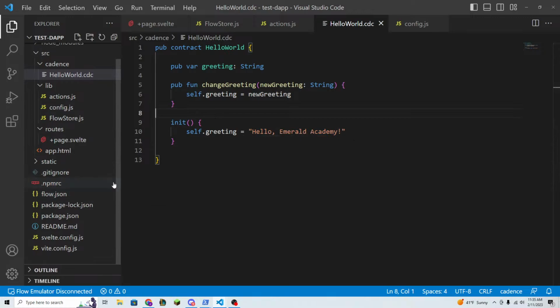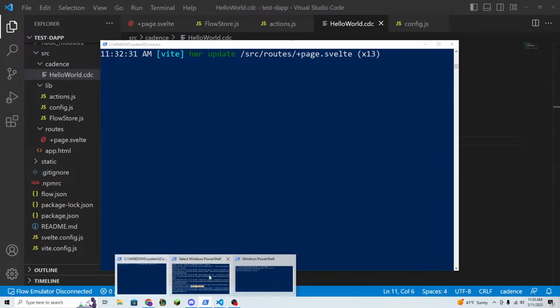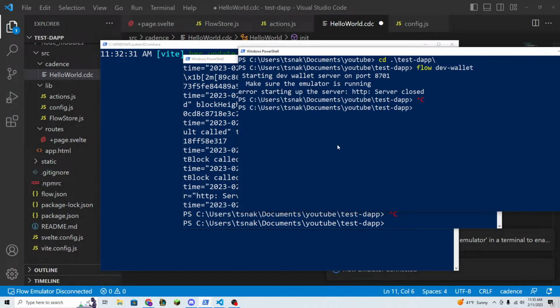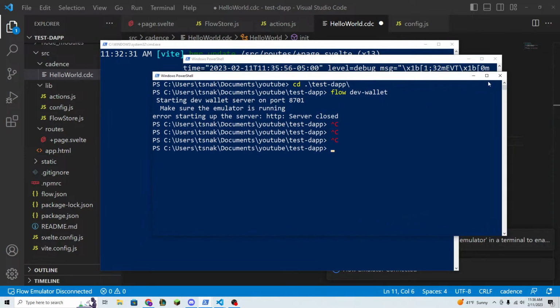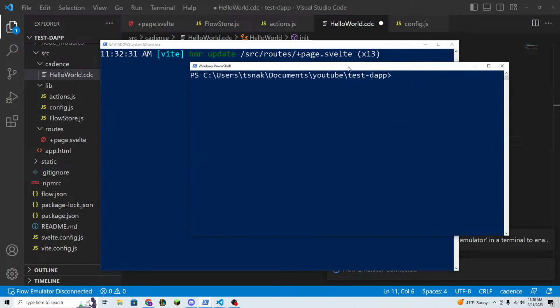Now, we actually have to create a testnet account to be able to deploy the contract to. Remember that on Flow, contracts are deployed to an account. So we have to make a testnet account first. The way we can do that is, first of all, let's stop our emulator. And let's also stop our developer wallet, because we're no longer going to be running a local instance. We're going to be using the testnet.